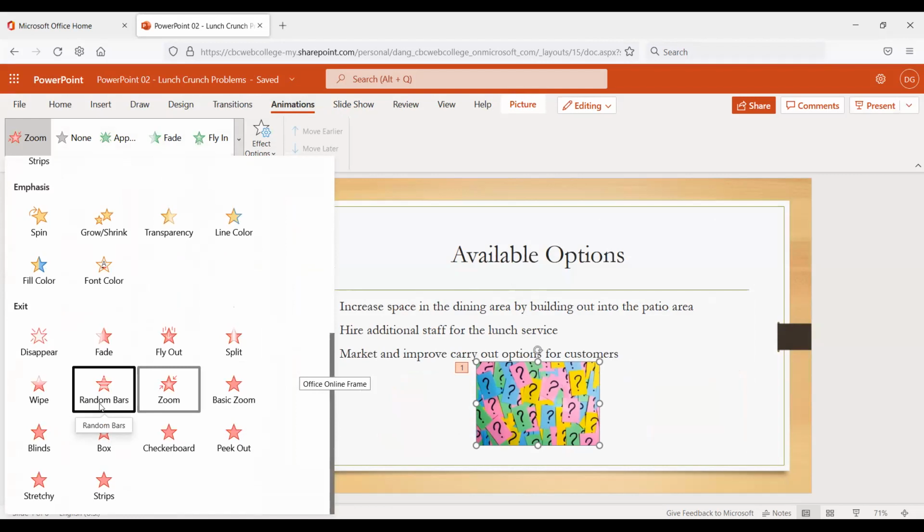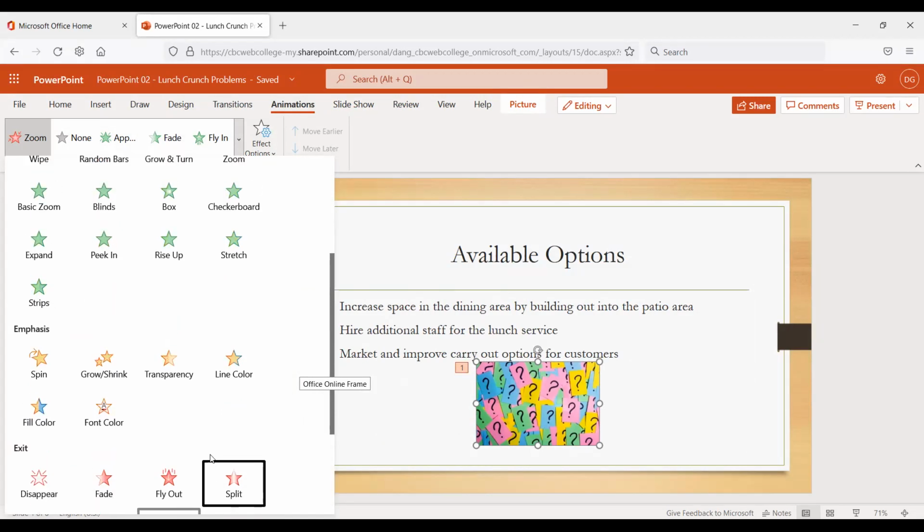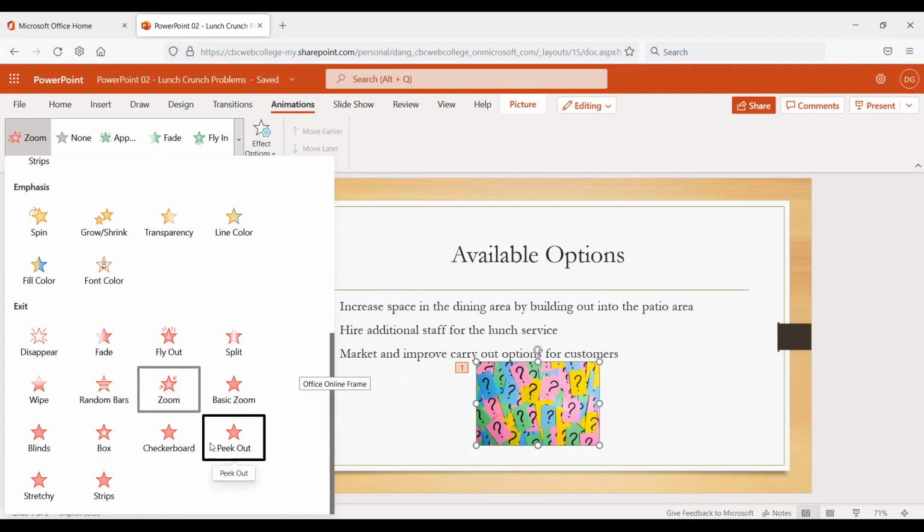So in 365, you can't have an entrance and an exit, but in PowerPoint on the desktop, you can. And then it has it come in, and then it has it leave. And you could certainly do that. You can also choose any of these exits, and they have different emphasis, but they're essentially the same type of animation that we used before, but it's on the exit, not on the entrance. So that's the other technique you can use.